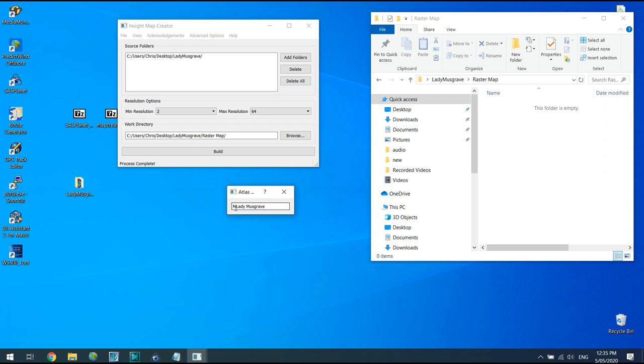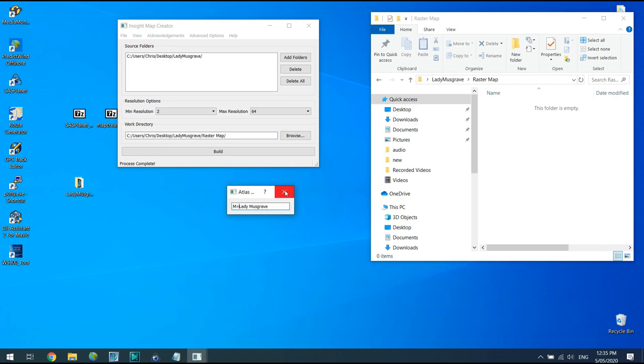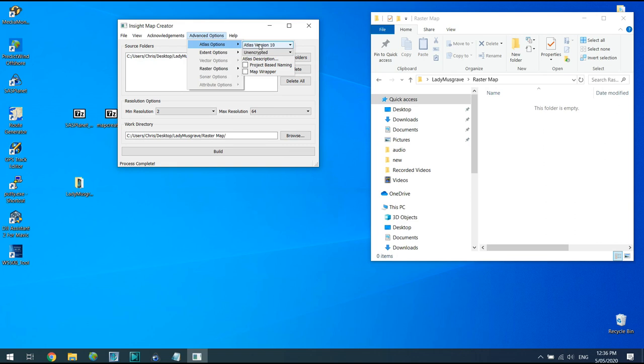You need to actually specify the map name, and this is denoted by a capital M equals, and then the name of the chart that you want. So this now will be called Lady Musgrave. So at this point I close. There is no save, it's just a close. But if you go back into these features, if you're not sure that you've set them, if you click, they'll come back up, so you know you've got them. And the Atlas version is 10, so we're happy with that. We've got our zoom 2 to 64.